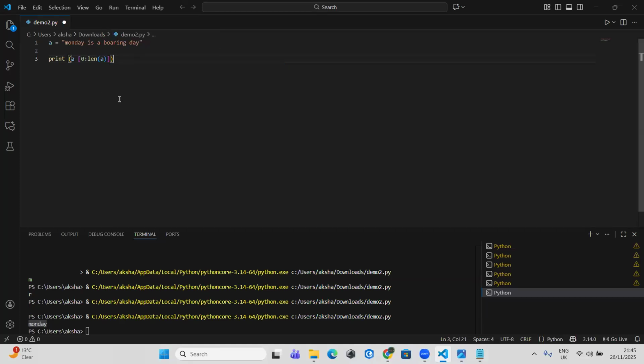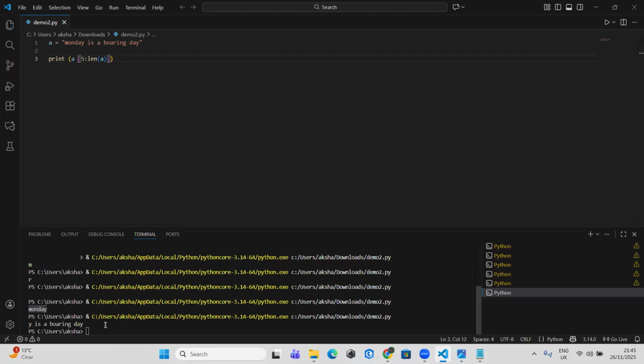So a general good way to write code where you want to define from, maybe you want to define from the fifth till the end. To represent the end, it is always better to use length of A. What happens is in the length, you start with 1. In indexing, you start with 0, right? So the length of it is 1, 2, 3, and so on. And it is almost equal to indexing plus 1. So when you do it, it started from the fifth one, and Y is a boring day.